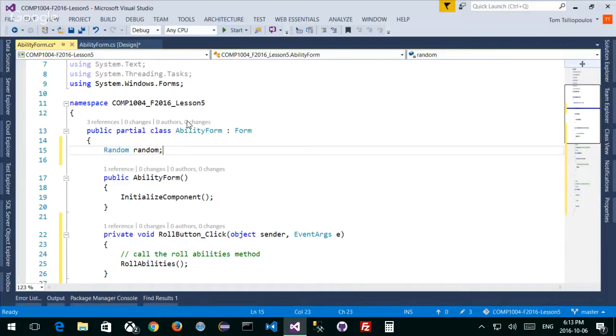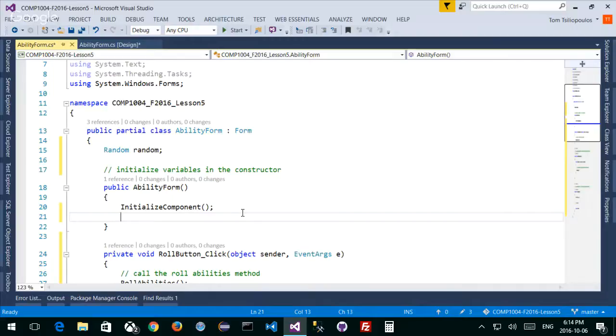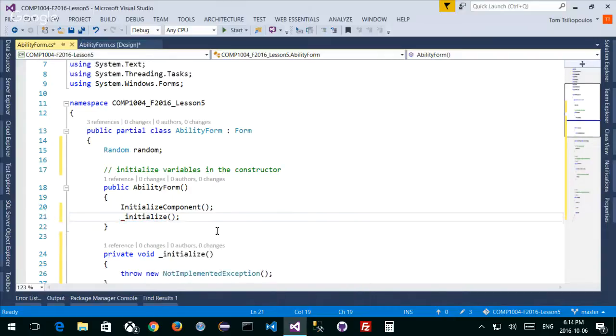Now, notice that the ability form itself has a constructor, and I'm going to call initialize component. But this is a great place to initialize variables. We can do that somewhere in here as well, in the constructor. I like to notice that it says it has initialized component. Sometimes I could have another method that I call initialize, and it's usually going to be a private method. So I'm going to call the initialize method. I don't have that method in place, but what am I going to do? Click onto it and press Control dot, and it's going to generate the method for me. Right here is my initialize method.